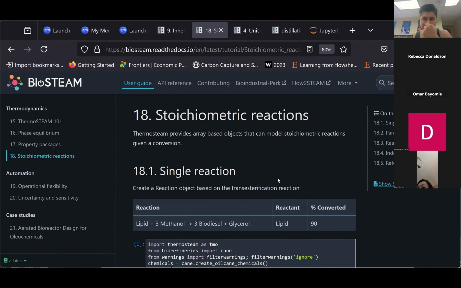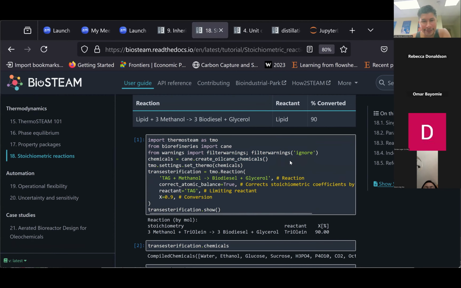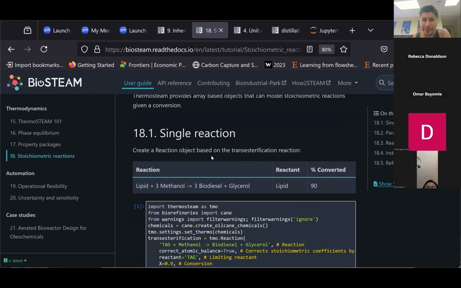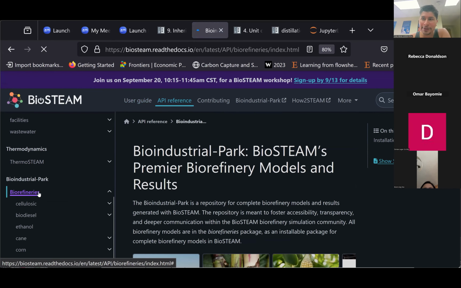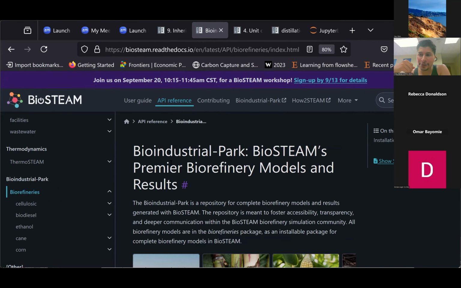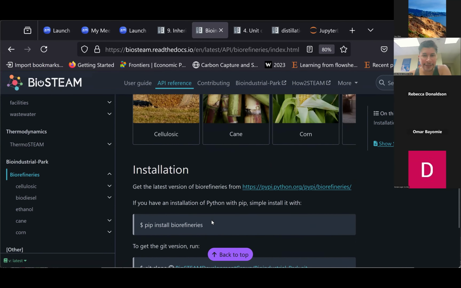Let's talk a little bit about reactions. Here we're going to model this stoichiometric reaction, which is transesterification of a triglyceride to produce biodiesel and glycerol. We are not going to create our own chemicals, but use a set of chemicals from a biorefinery. A lot of biorefinery models are available for you to use with pre-made chemicals, including hemicellulose and cellulose, or I should say the actual fractions, xylan, glucan, and so on, sugar, many things.